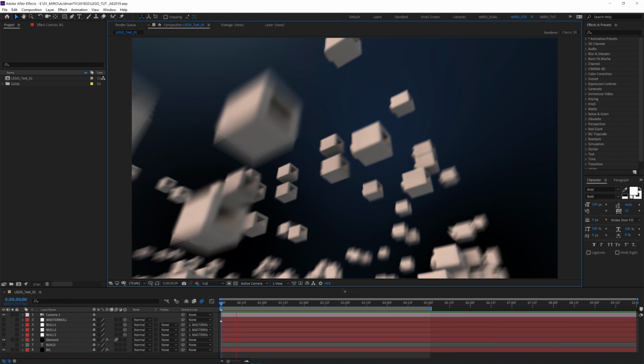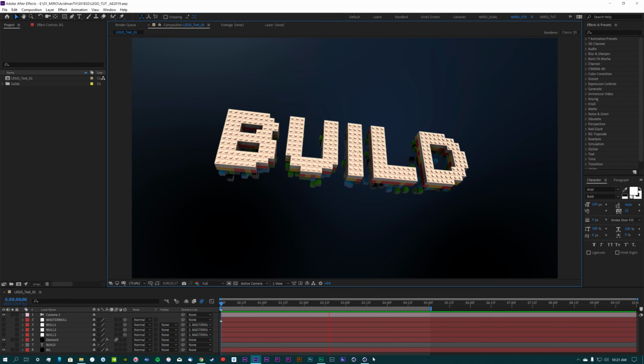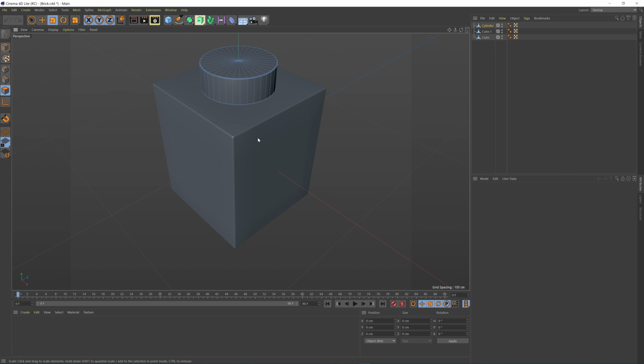Before we get started, we need the 3D brick first, and to do that, I'll open up Cinema 4D and show you a quickly modeled Lego brick that we will be using. I made this using Cinema 4D Lite, and you can download this model from my website at the link below.